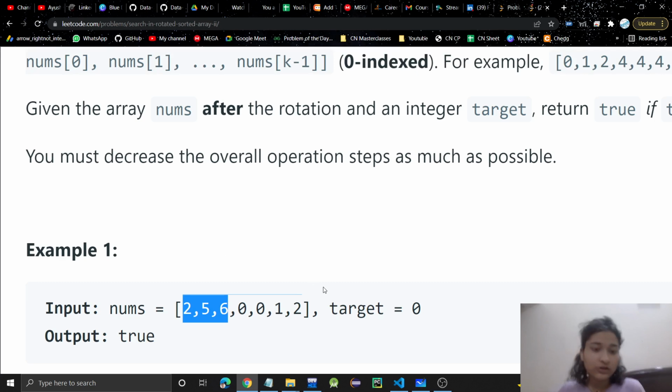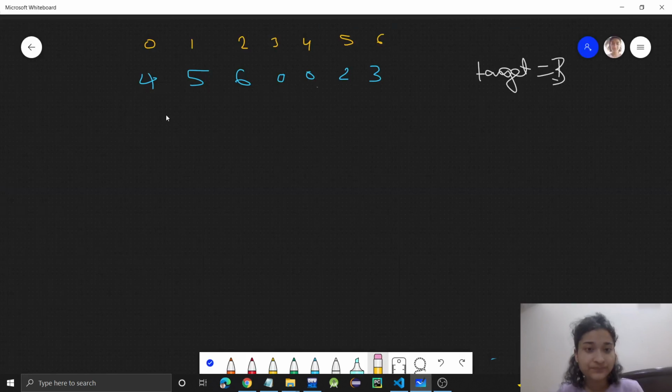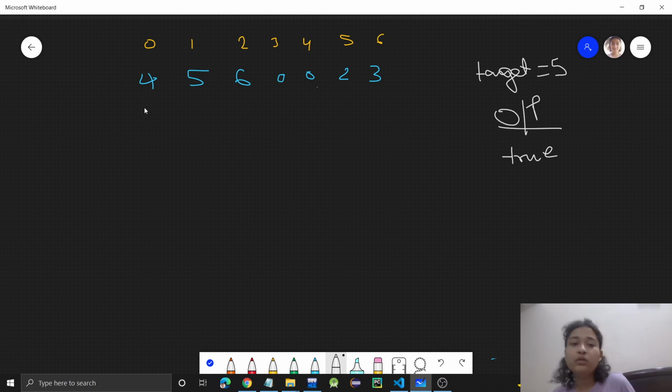Okay, so now let's see how we can use binary search. Let's say the target is 5 first. So the target is 5, and 5 is in this array, so the output will be true. But how will we do it using binary search? If you are not aware of how binary search works, I highly recommend you watch the binary search algorithm video first. The link will be in the description.